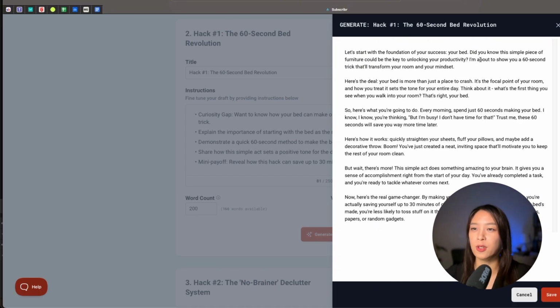Let's start with the foundation of your success, your bed. Did you know this simple piece of furniture could be the key to unlocking your productivity? I'm about to show you a 60-second trick that will transform your room and your mindset. So I like that. This sounds much better.